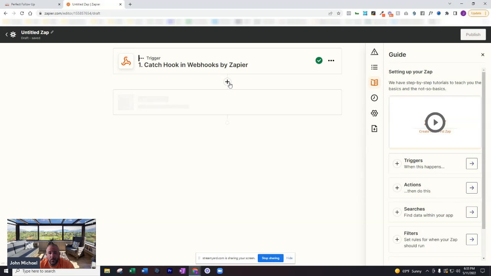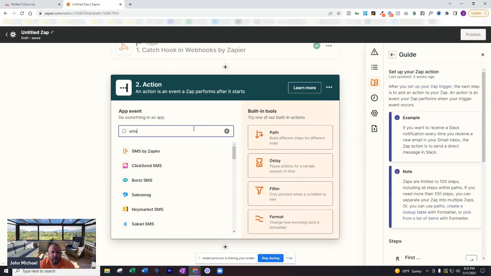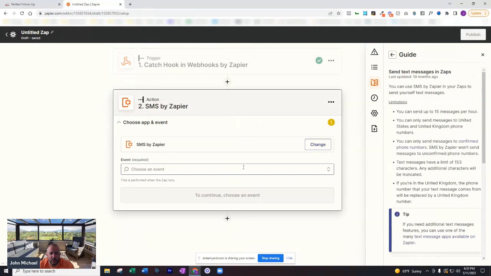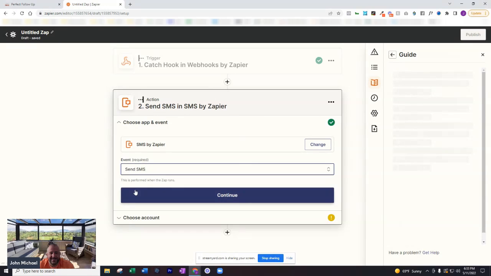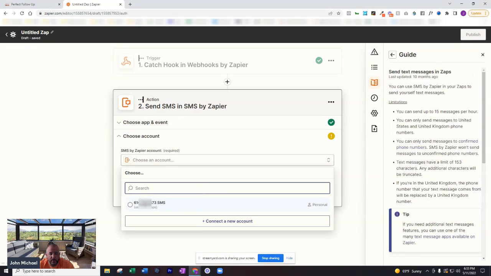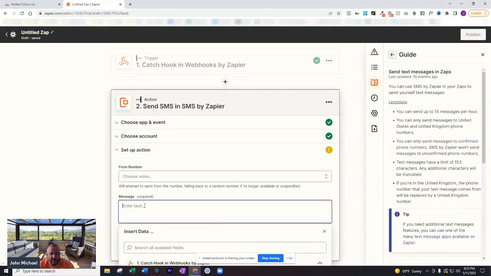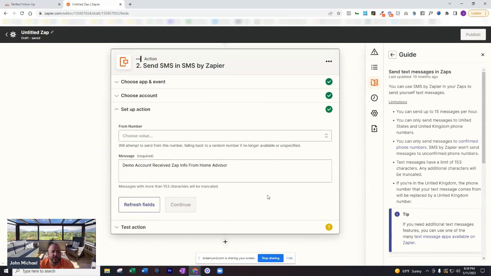And what I like to do while I'm waiting is set up a second step, which is SMS by Zapier. This is already set up, so we won't go through the full wizard, but it's very easy to follow along. Basically, you want to create an SMS step, but I'm already in here, right? So I'm going to choose my cell phone number that I set up previously. And then a simple message: demo account received Zap info from, let's say, Home Advisor. That's what the text message is going to say.